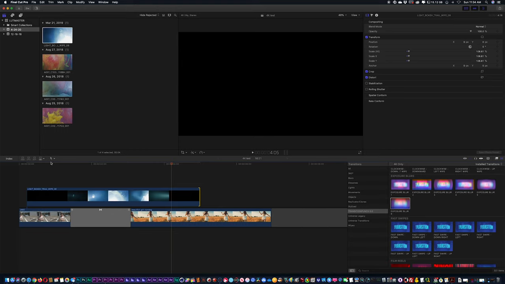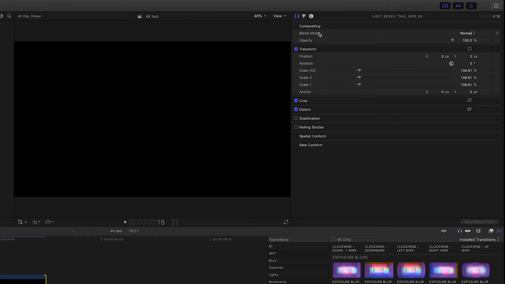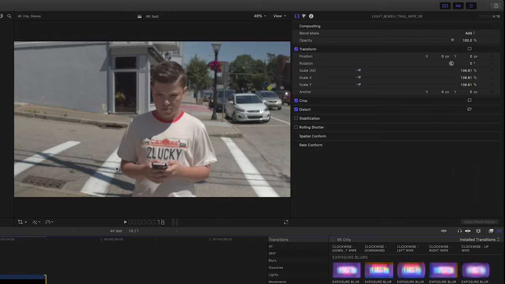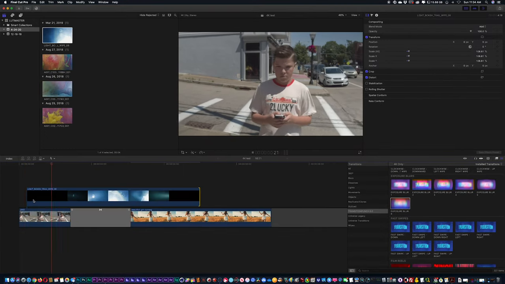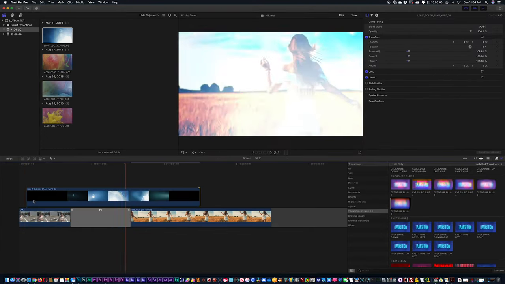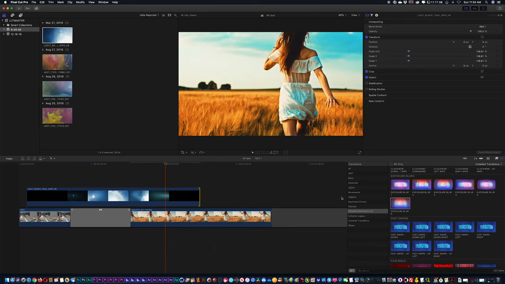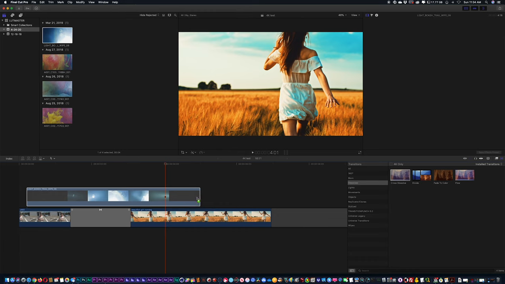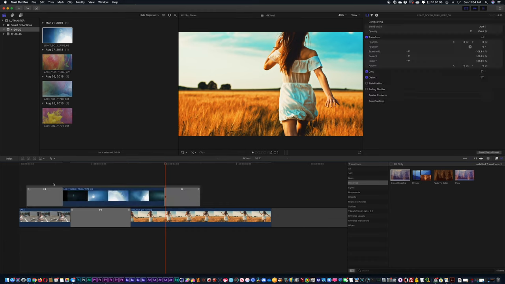And all we have to do now is change the blending mode. So if I go to blending mode, and in this case, I'm going to change it to add. And now you can see it has a nice overlay between my two shots. And if I just grab a cross dissolve and put it on the edges, I will just kind of clean everything up. And there you go.